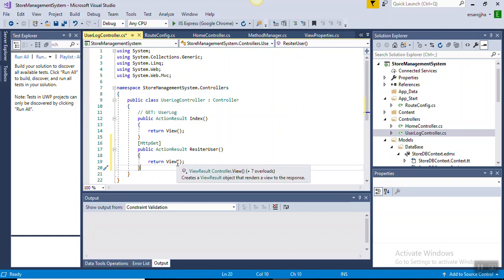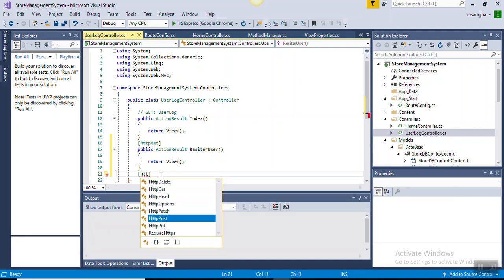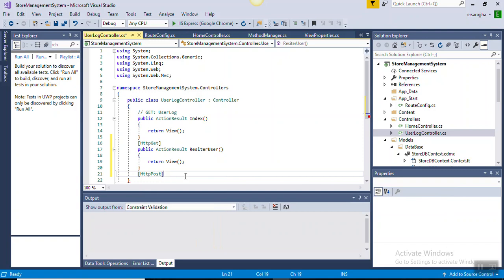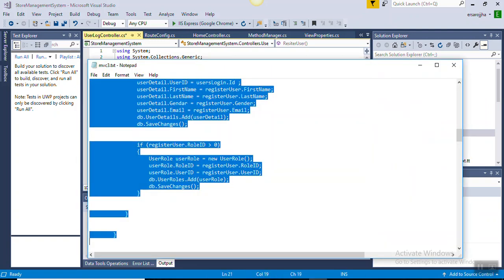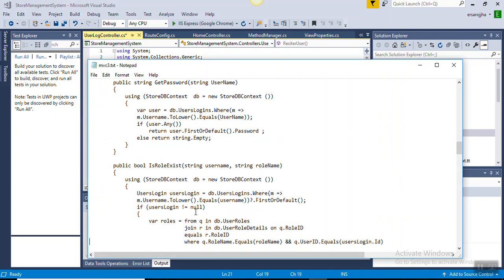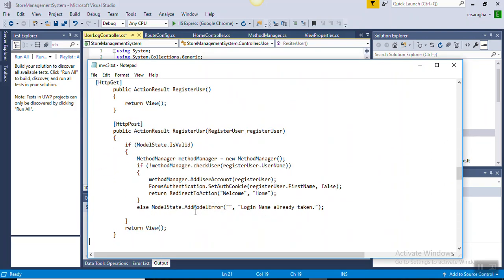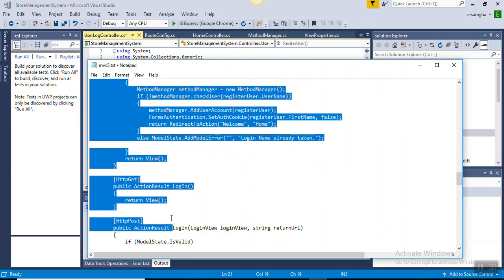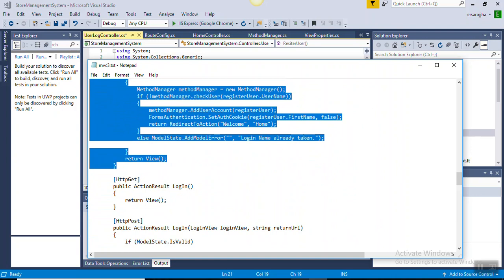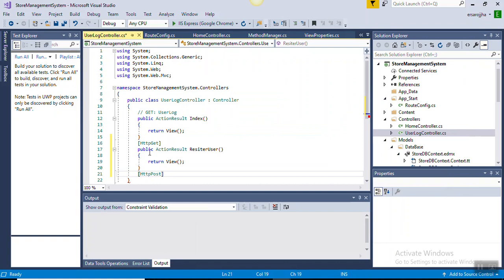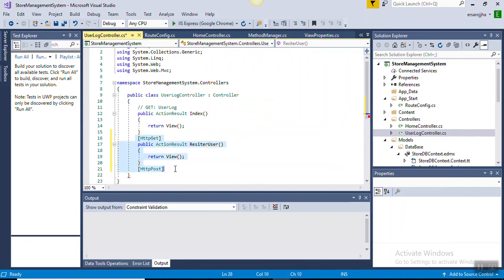When the user enters the data and posts it to the server, then this action result will not work. Then we have to move to the other action result, which is known as HTTP post. So the action will be post. So for speeding things up, I had already created this. So we have this much, copy it, and we are going to save it. We are going to paste it.